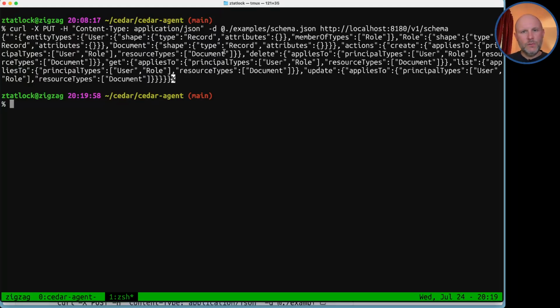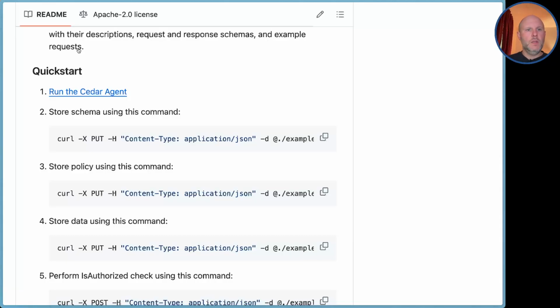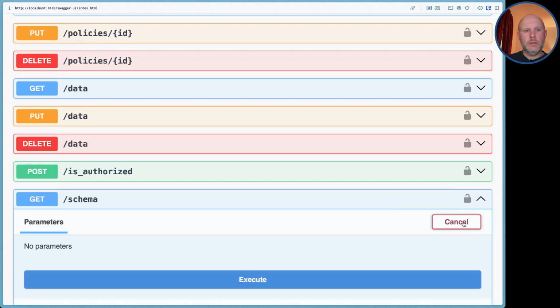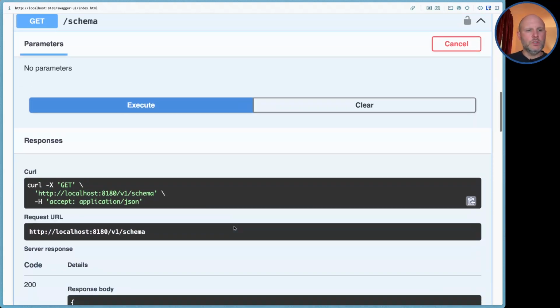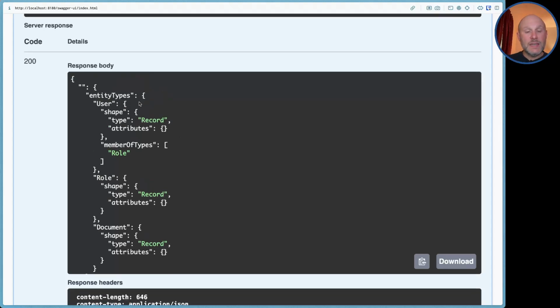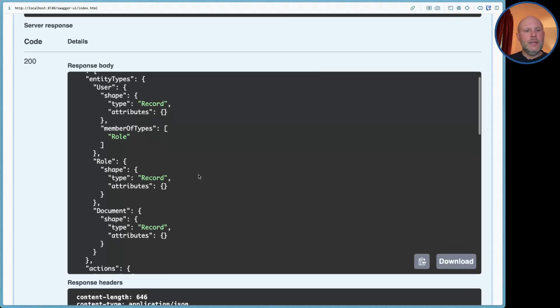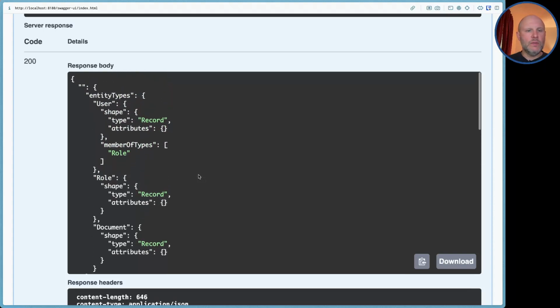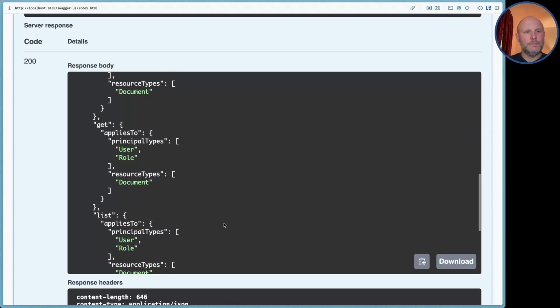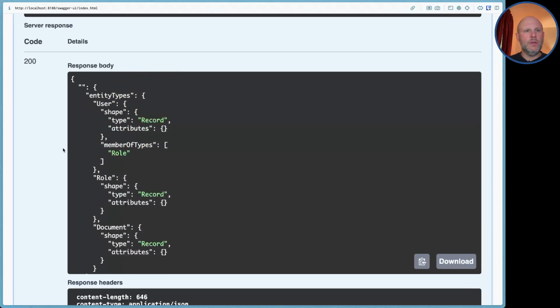This is not super human readable, but as we saw last time, you can take this JSON and use the Cedar command line interface to convert it to a human readable version if you want. If we go back over to our Swagger UI and we get the schema, we can see that our server will spit that out, right? So here it is, at least with the JSON pretty printed. And this describes again the shape of all the entities and what actions are available, right? So it looks like here we've got some kind of document thing in this example: users, roles, and documents, and people can create, delete, get, or list them, right? So now we've got a schema.